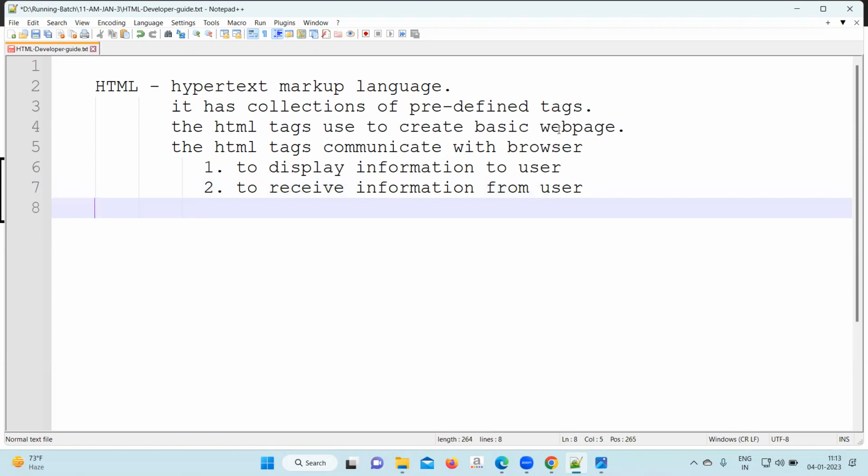What is that? Using HTML, what will we do? We create a web page. While creating the web page, what plays the major role? Tags. That's called tags. Using the tags, what do we do? We communicate with the browser. For what purpose? Sometimes we send some information to the user. Sometimes we collect some information from the user.